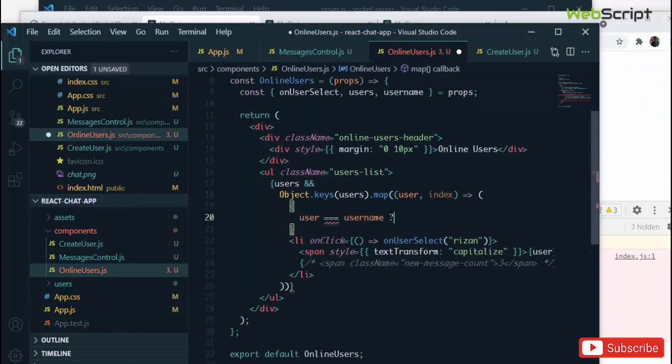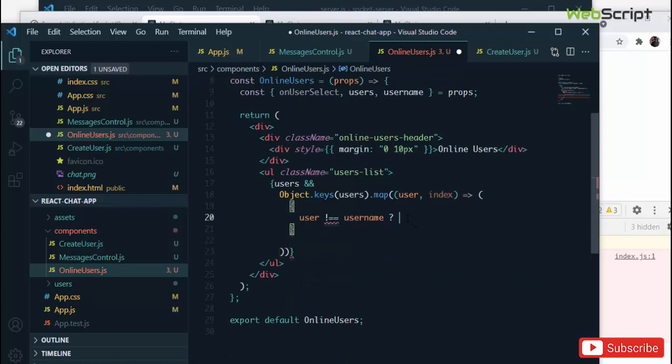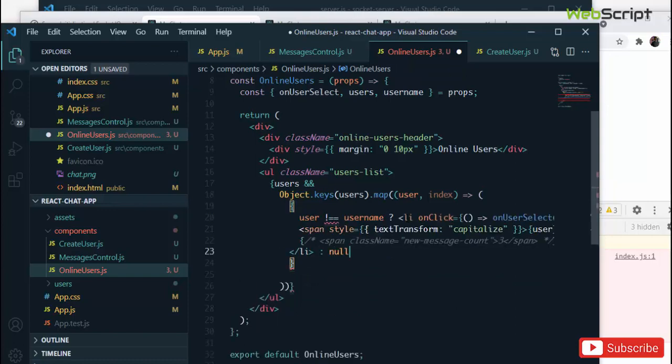Okay, we need to say if user.username is not equal, then we'll show the li, and we'll show the list of other users, right? Otherwise it is going to be null.